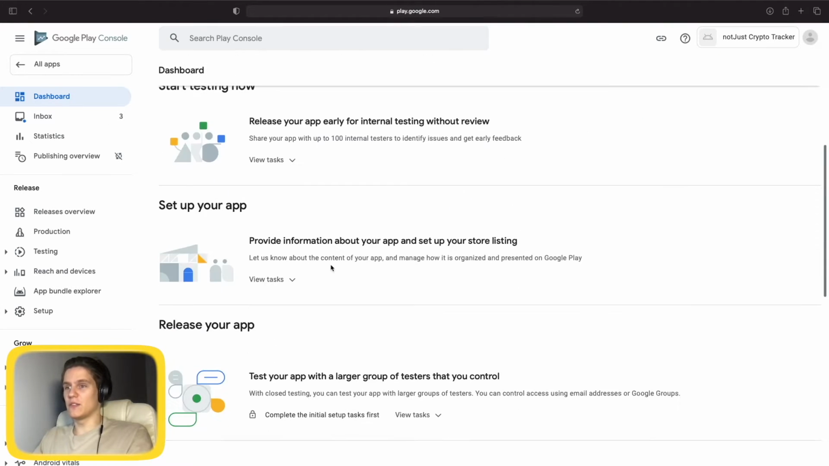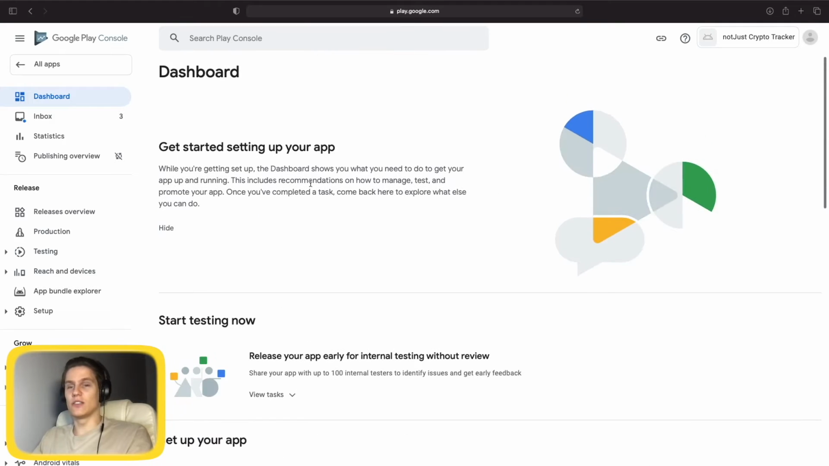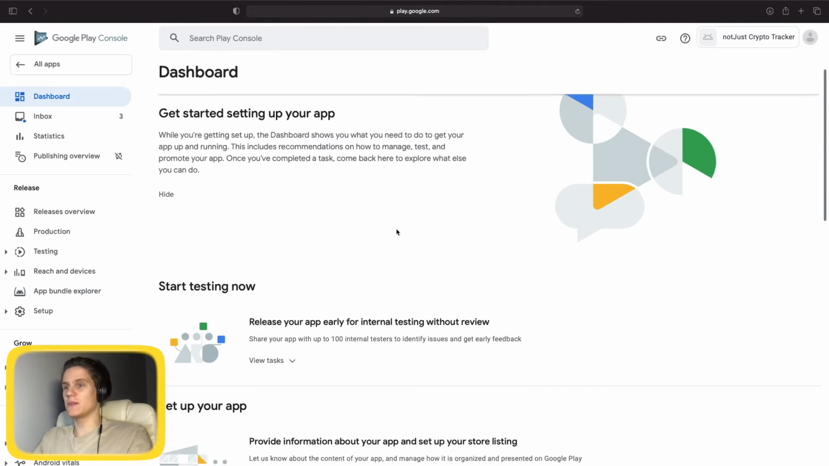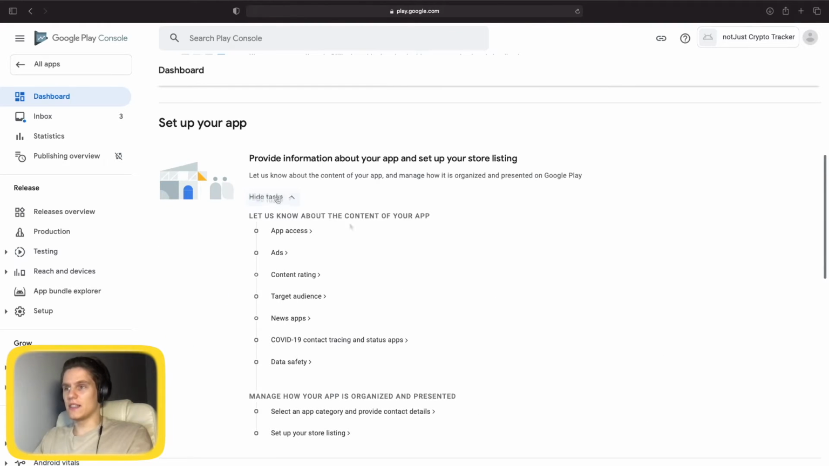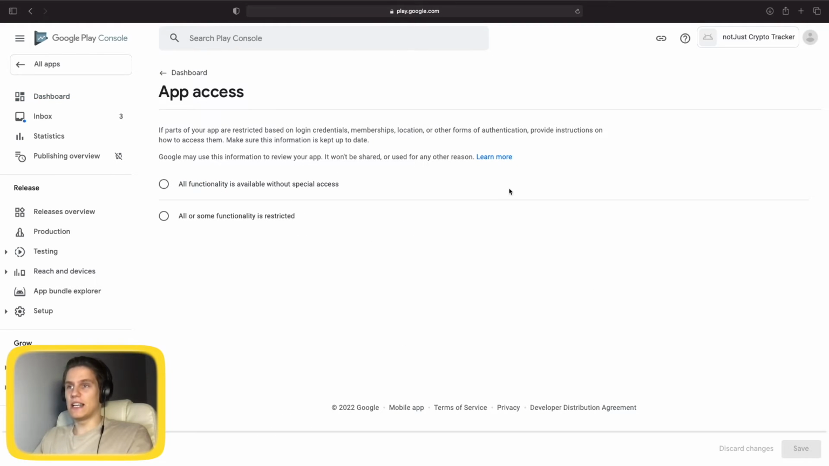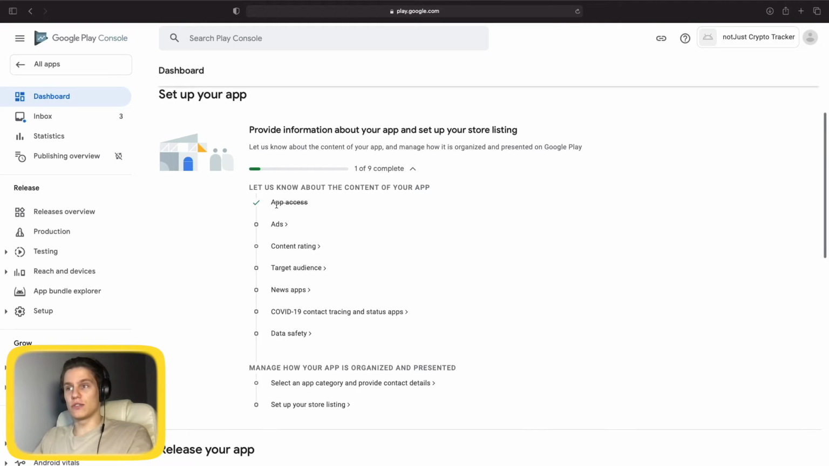In this place, we'll have to follow this really nice guide in order to release our application to production. And let's start with setting up our application. Let's click View Tasks. And first of all, we need to go to App Access. When we go here, it will ask us if parts of your app are restricted based on login credentials, memberships, location, or other forms of authentication. And it is not. Our application can be used without any kind of restrictions. So let's select that. All functionality is available without special access. Let's click Save. The changes were saved. We can go back. And now, as you see, this step is done.